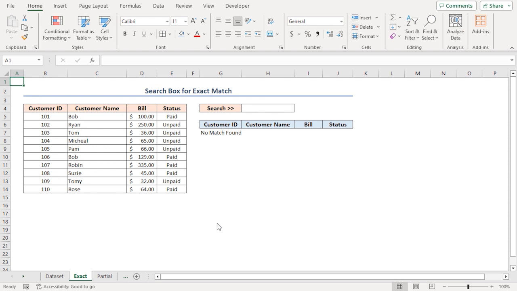In the previous 2 methods, I just have searched the value in the customer name column. Let's say you want to search with the customer ID. How could you do that? That's very easy. You just have to make a simple change in your formula. First, try it with the exact match.